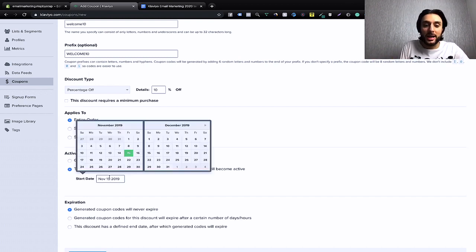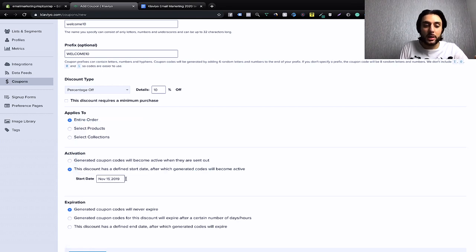So you can change the start and end date. I might start it on the 15th of November, and then you can change the end date to, let's say for example, 3 days later. So that's where you do that.